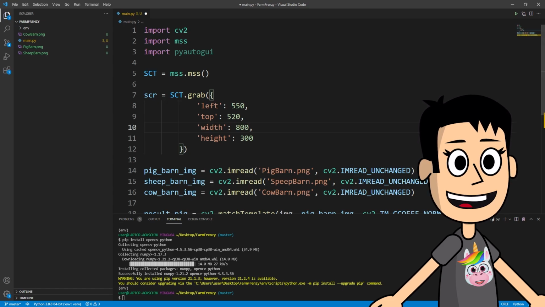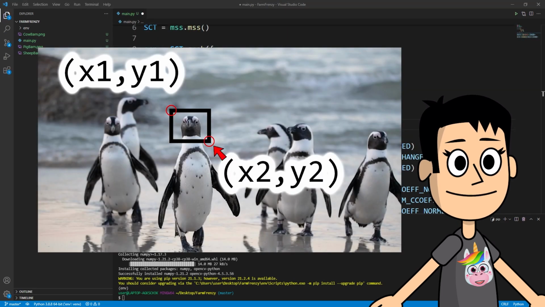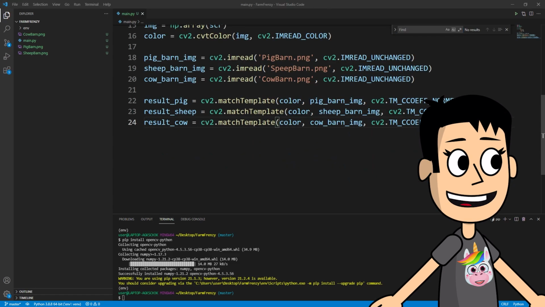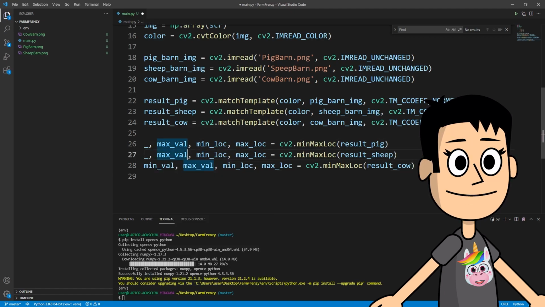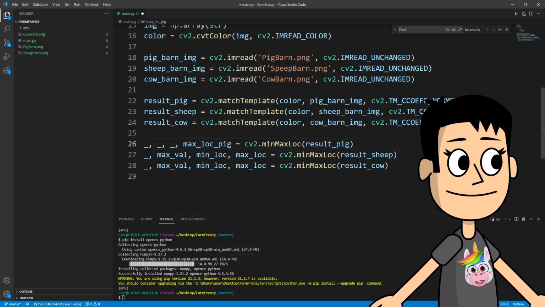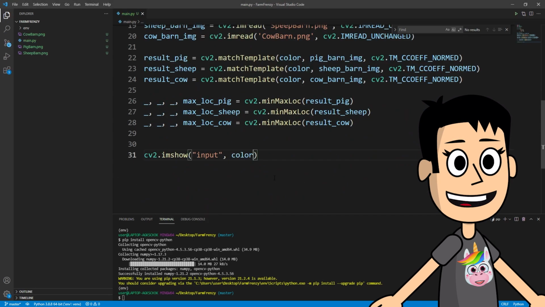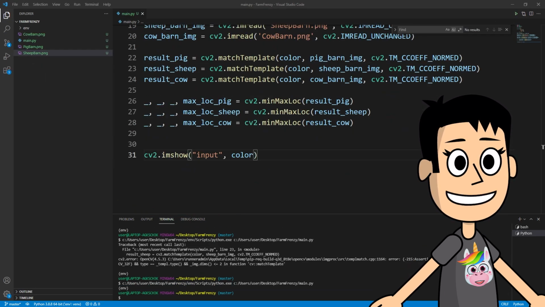Now we can use our template matching technique from our video series above to find the barns. Once we do that with each of the 3 images, we can run min-max location. This is going to return the minimum location, the maximum location, the minimum value, and the maximum value. Now in my code, I've replaced the variables with underscores where we're not going to use them. We obviously don't care about the minimum location of the barn. We don't care what spot looks the least like a pig barn. We want the most like a pig barn.